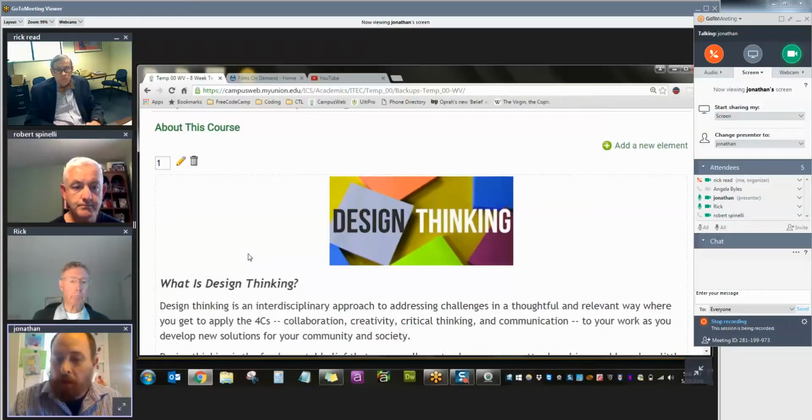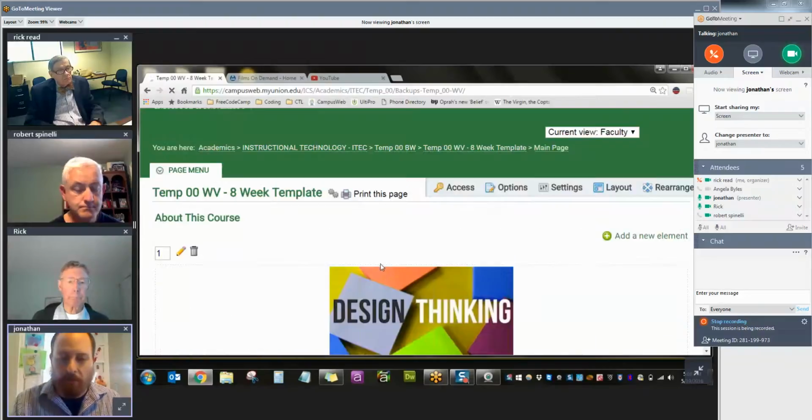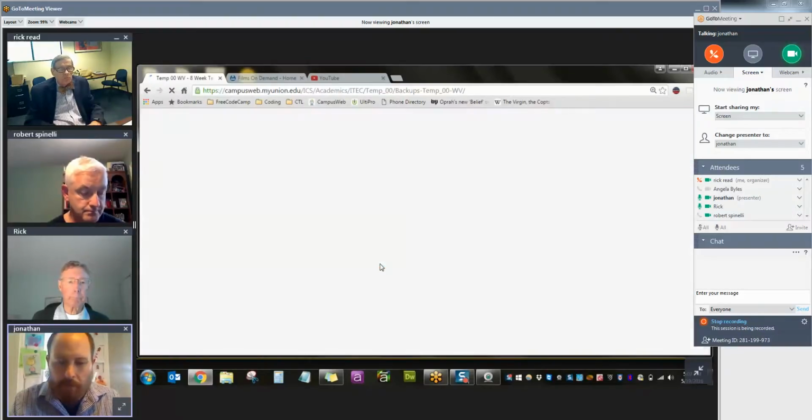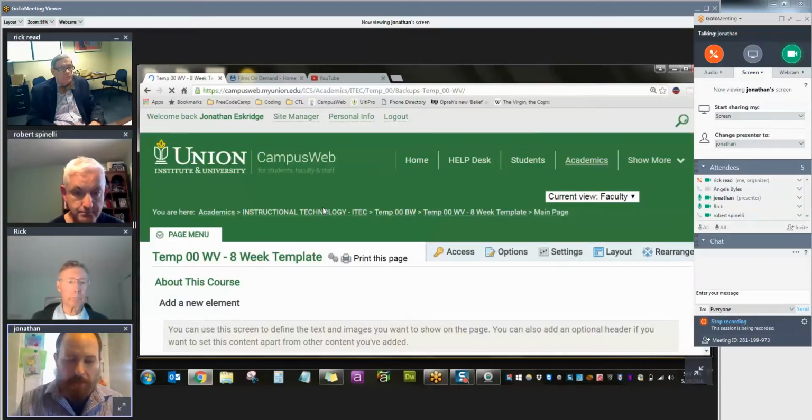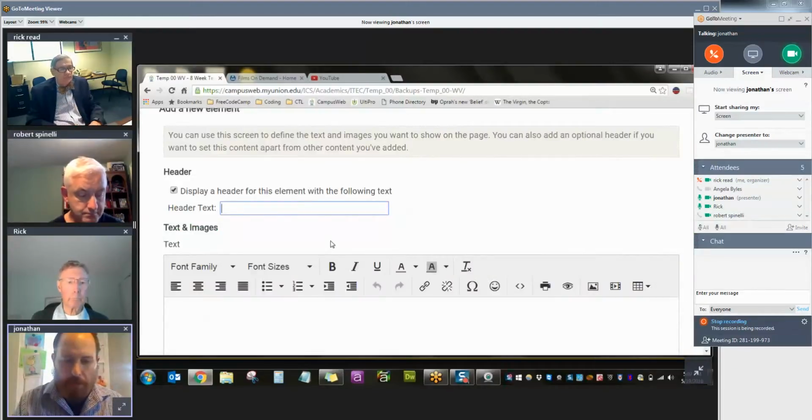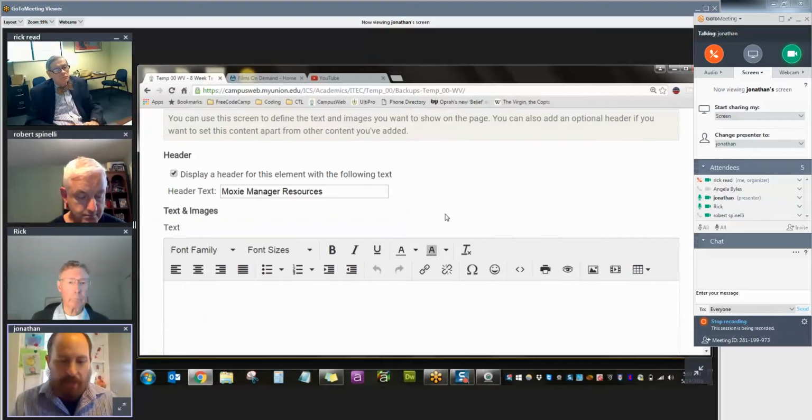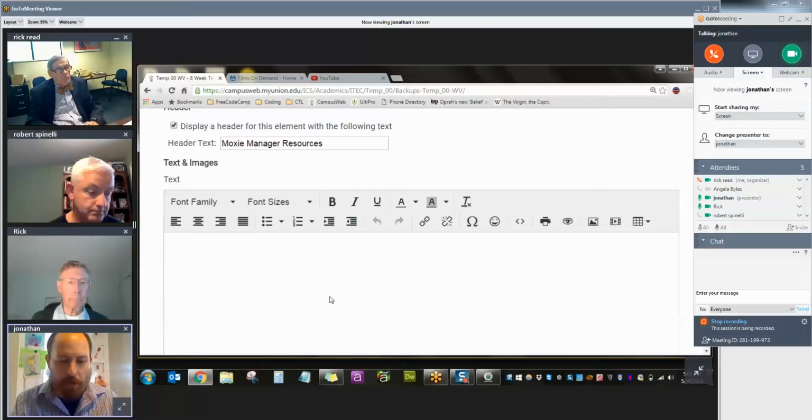I'm going to add a new element here so that we can start from scratch, or start fresh, if you will. So for this display header text, we can add something here. We'll just call this Moxie Manager resources. Okay, so this is our text editor. This is the normal space where your lecture material goes.